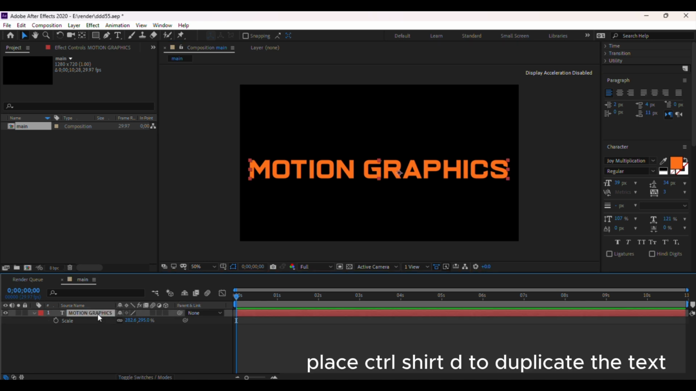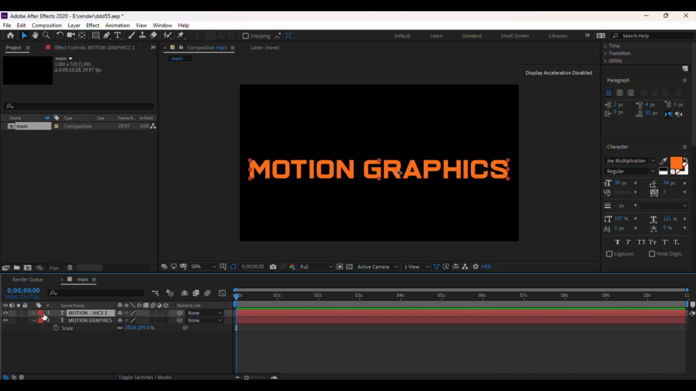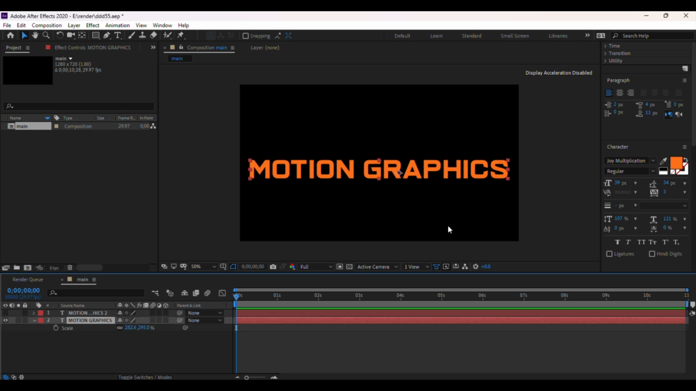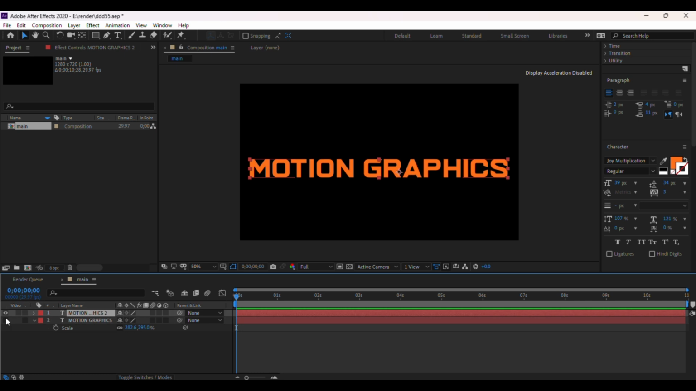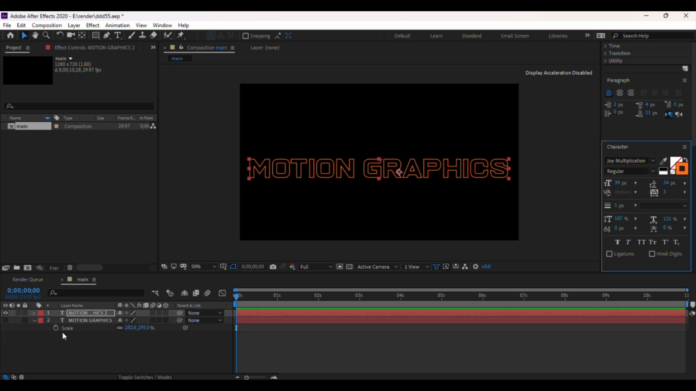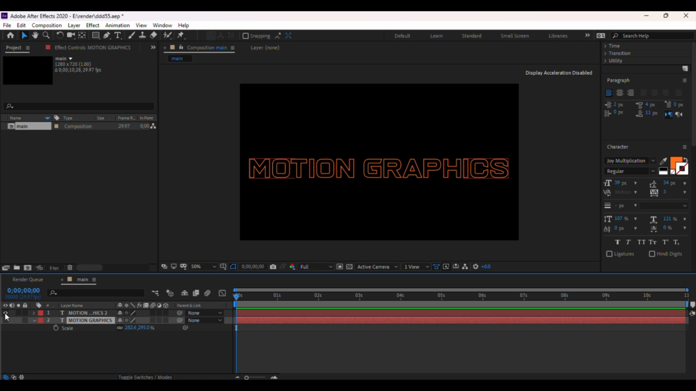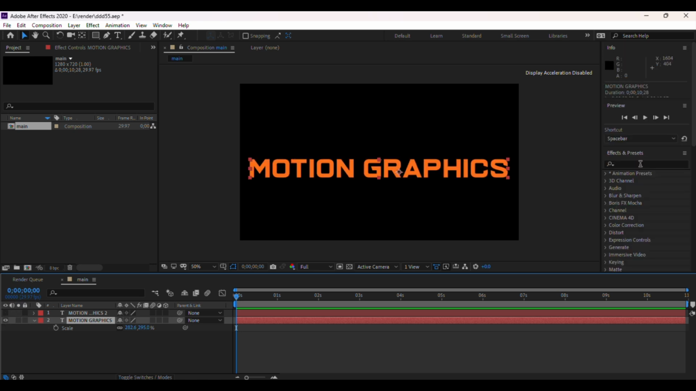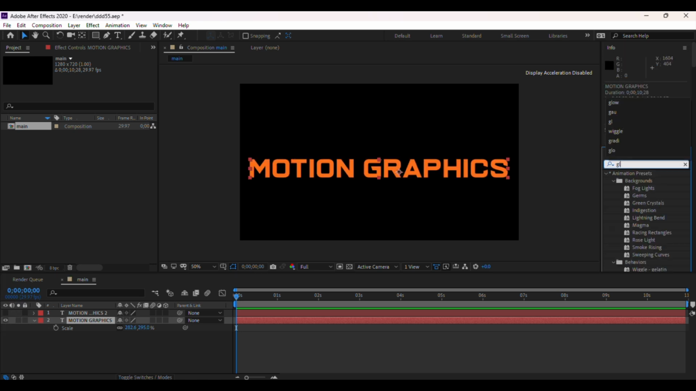So now press Ctrl-Shift-D to duplicate the text. So now we have to make one text stroke, and we are going to do it like this. So go and apply glow to any text you want.